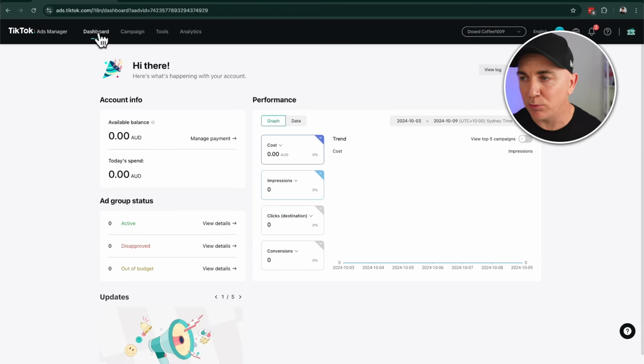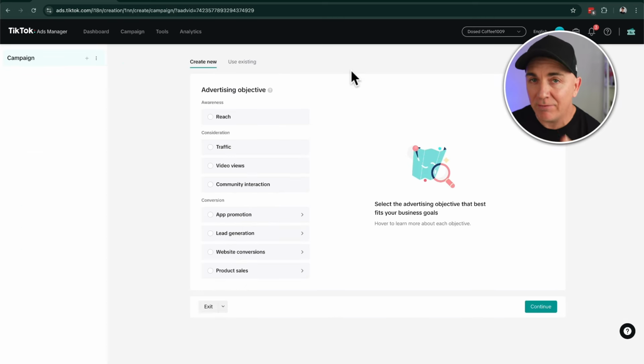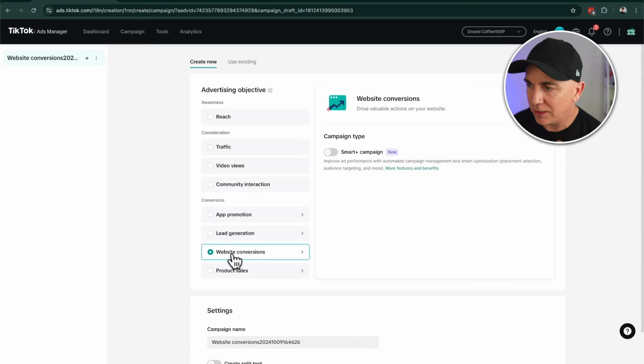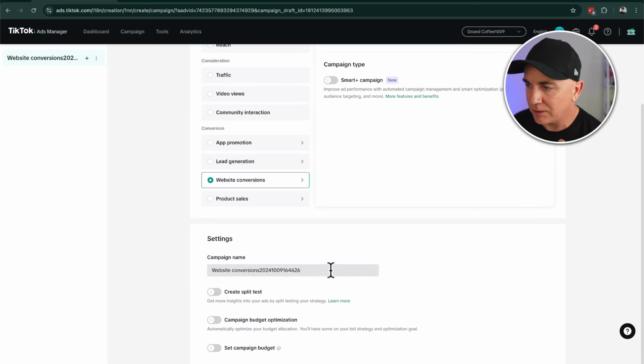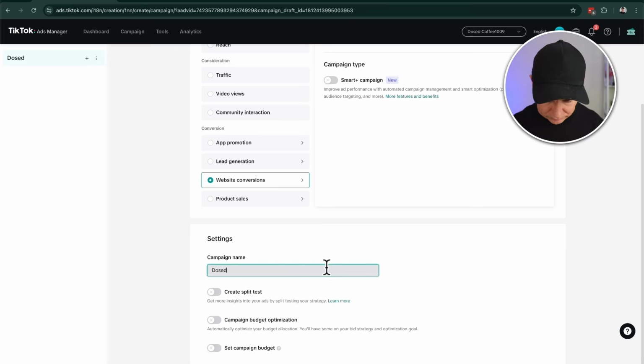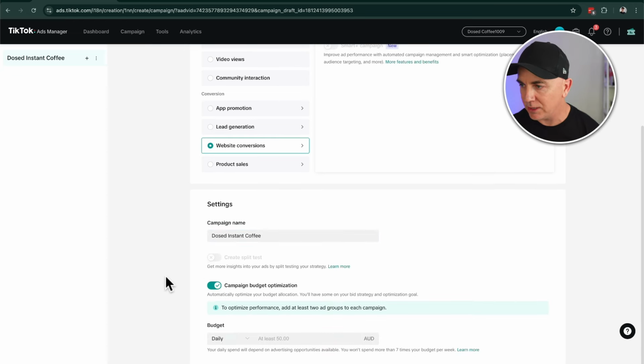So let's click back on dashboard here. And when we're at the dashboard, we're going to click Create Ad. Now the advertising objective is going to be the same as the Smart Plus ad. We're going to choose website conversions, but this time we're not going to choose a Smart Plus campaign. We're going to scroll down. We're going to give this one a new name. We're going to call this Dosed Instant Coffee. And we're going to choose Campaign Budget Optimization.